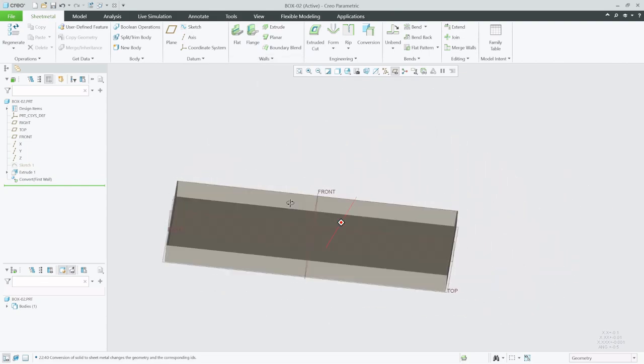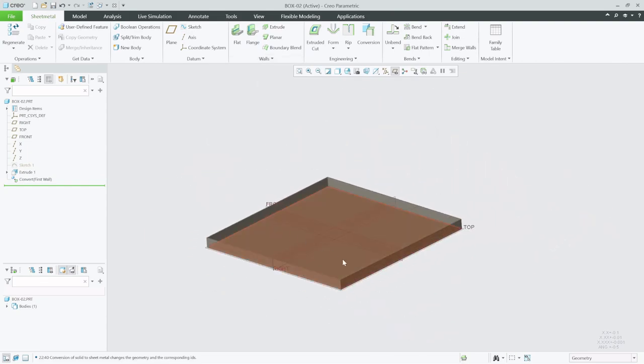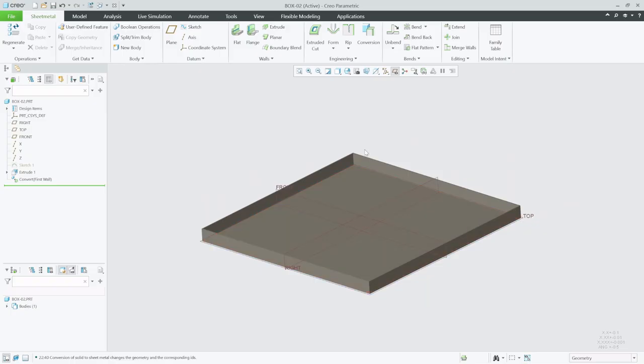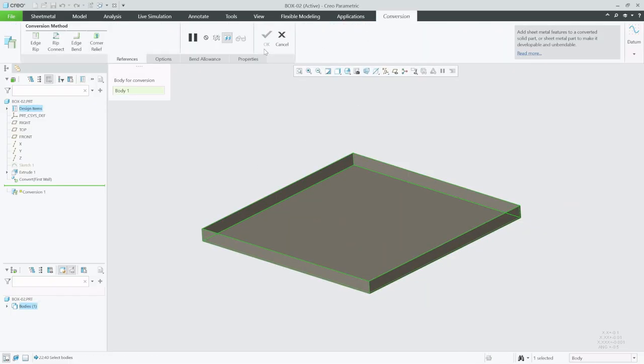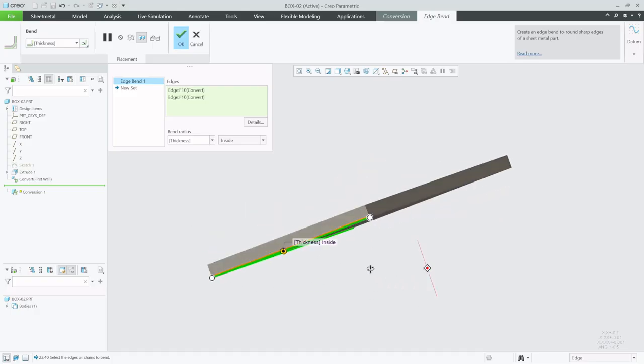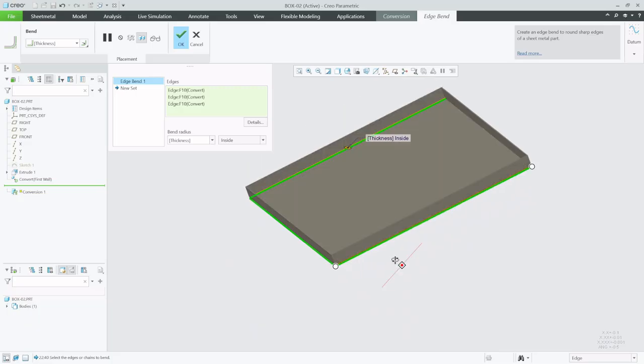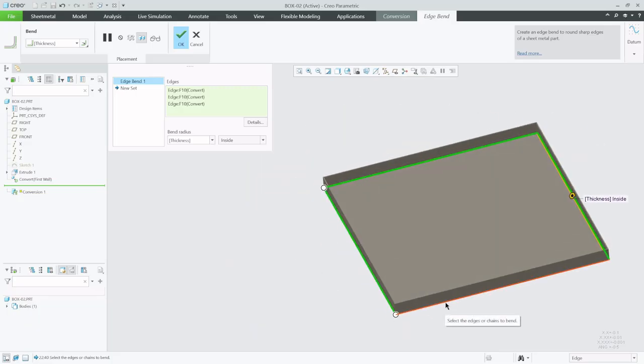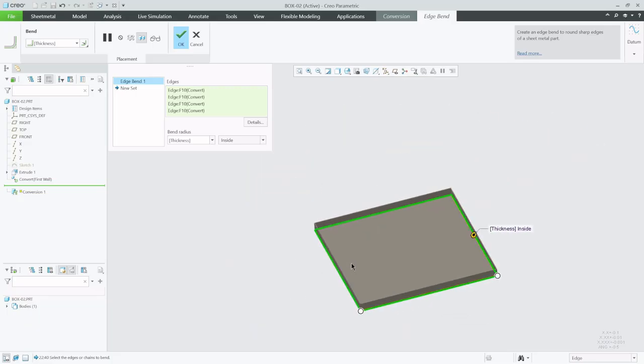Now again, same principle. We're going to remove the planes. We're going to select conversion. We're going to select edge bend. We're going to click that one. We're going to say control, click on that one, control, click on that one, and control, click on that one. Okay, done deal.